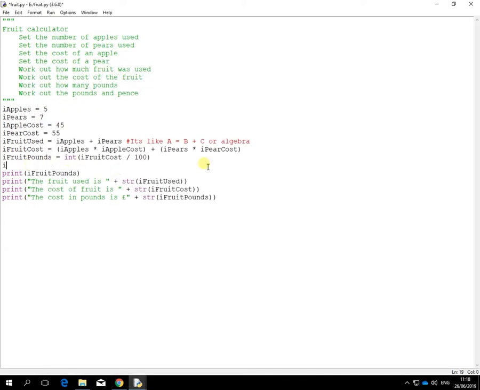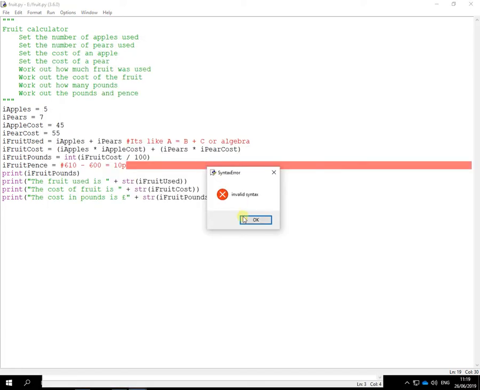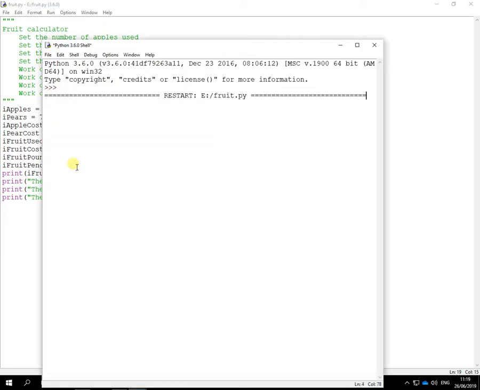Next thing I'll do is fruit pence equals something. Now I'll put a little comment in here. Remember we had 610, right? Now if you had 610, and you want to work out the pence, you need to take away 600. That gives you 10 pence. Okay, so we have to figure out how to do that using our variables. So let's look to see, oh, typo, it's asking what we're doing here. I'll put a little zero there just now so I can run it.